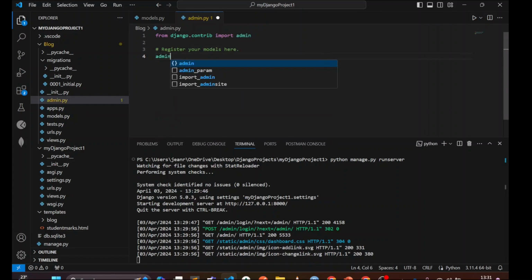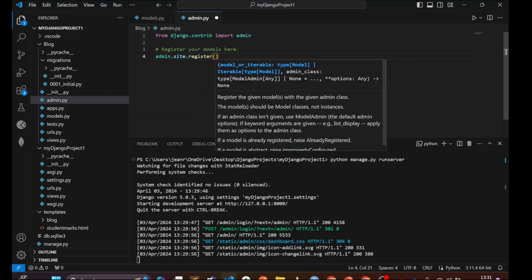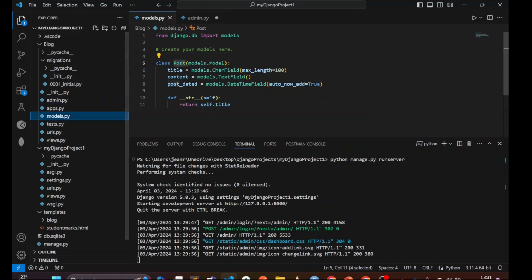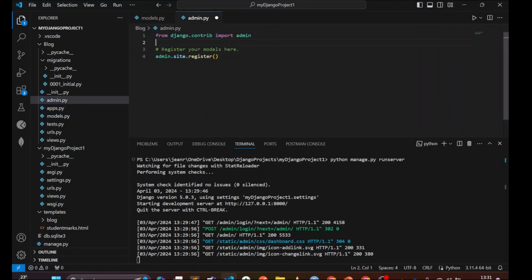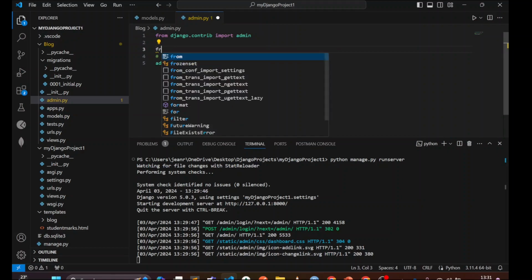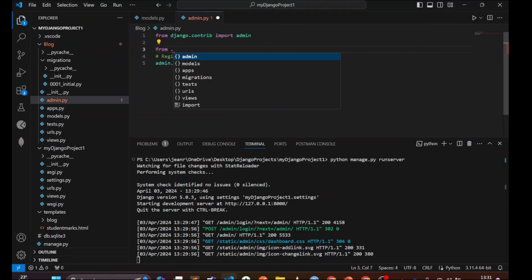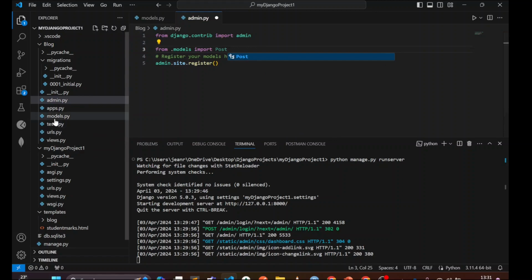Write admin.site.register, and we are going to register what? We are going to register this Post, the Post under the models module. So first, from the root directory, from .models, I'm going to import Post. You can import Post because inside the models you have a Post. Import Post. I'm registering this.